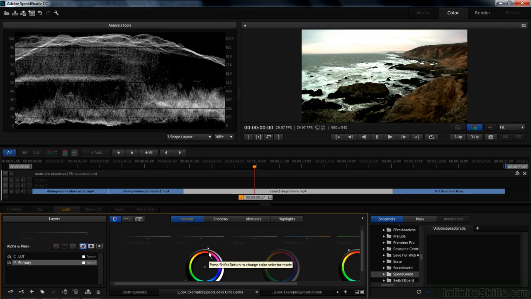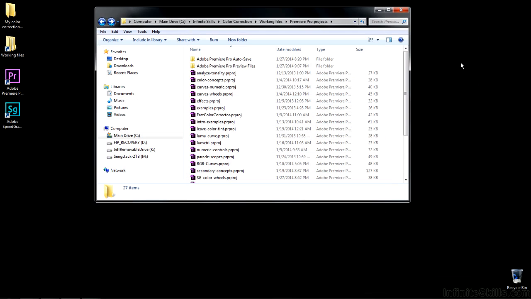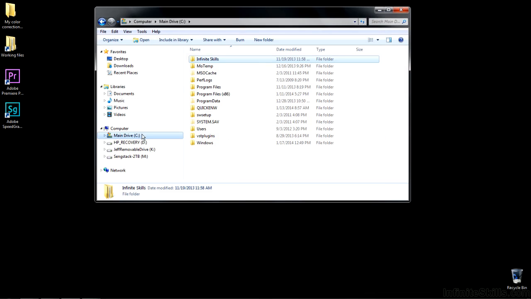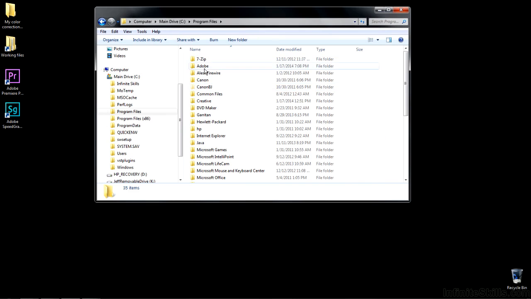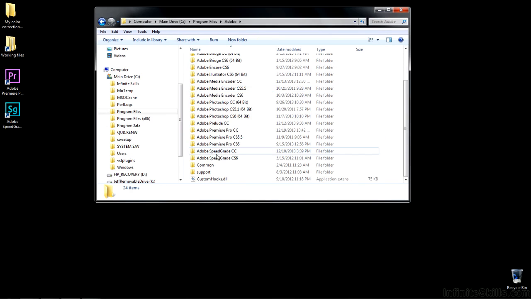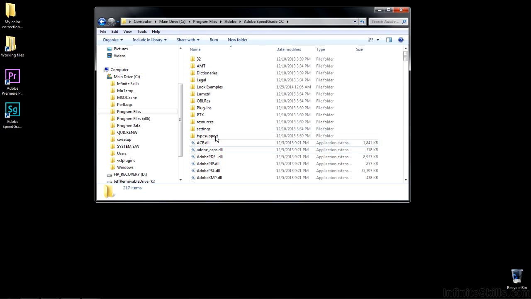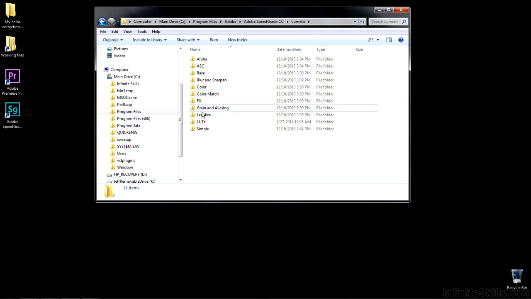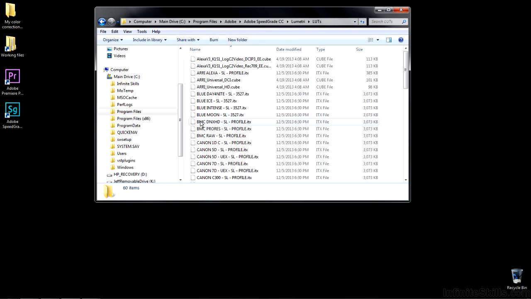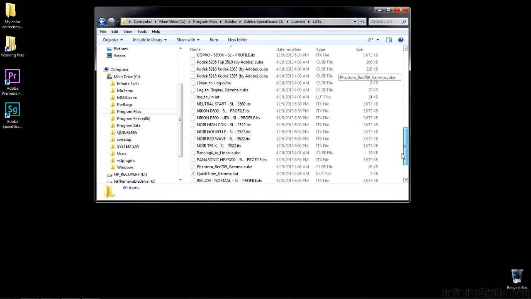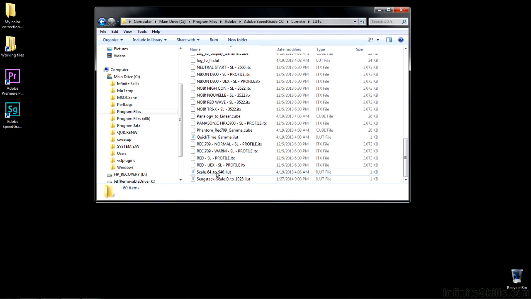Let me show you how you can create that LUT. I'm going to minimize this. So I'm going to navigate to where the Adobe programs are stored on the main drive. Go to Program Files, go to Adobe, down to SpeedGrade CC, go to Lumetri. I'm going down to the LUTs, the lookup tables. I'm going to take a look at a LUT that you should have in your system. Scrolling down here to this one here, the Scale 64 to 940.